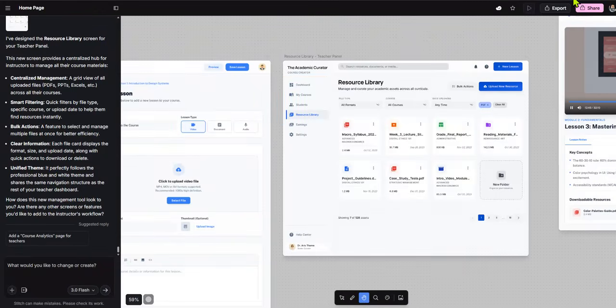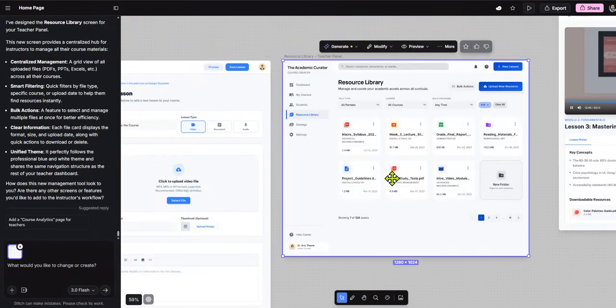Now, how do we make changes? How do we make those refinements? Well, you just have to click, and you can see it comes down on the left-hand side. Now I can make those refinements. So let's first clean it up. The first thing I'm going to do is remove the new folder CTA. What else did I say? I think, and remove the bulk actions. Remove bulk actions. I think that was it.